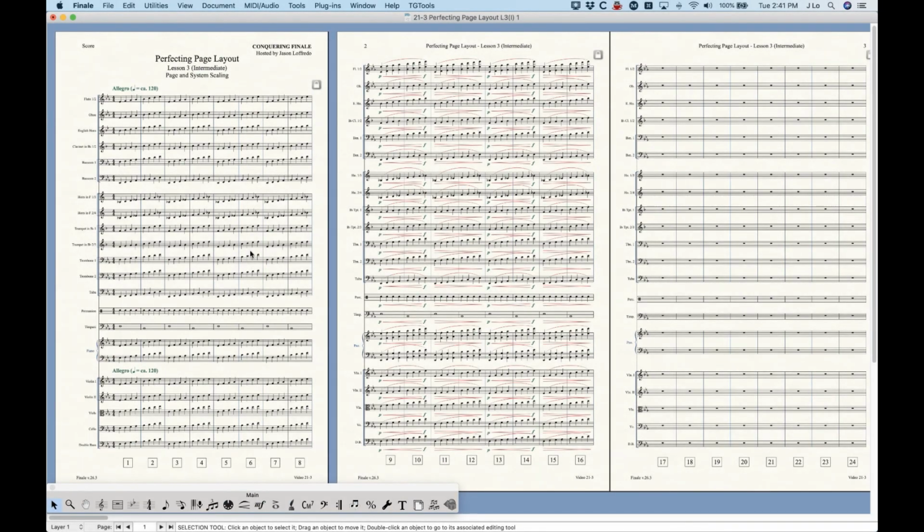Now, this has to do with how large or how small your music is relative to the size of the page. So this is a very important piece of getting the layout correct in your music. So I'm glad you joined me today.